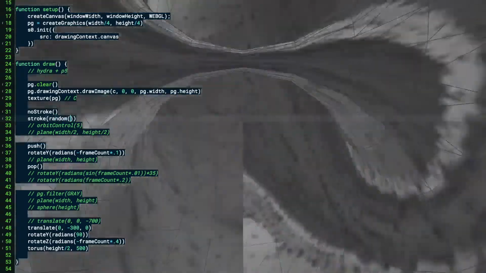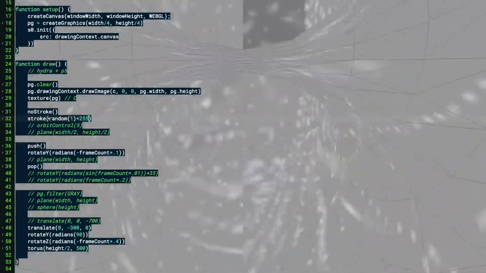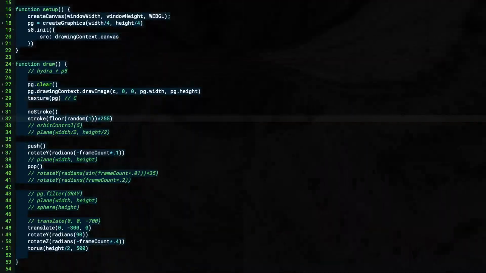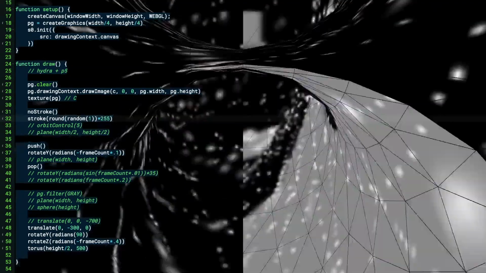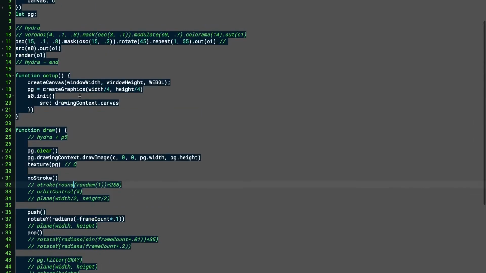I could also do a random one times 255 floored. This might be too chaotic. Kind of wanted to give a pulse in there every once in a while. Nope, and then we lost it. Because we can't floor it, we need to round it. There we go. Whoa, sorry. Nope. I dig it. Might be seizure inducing.